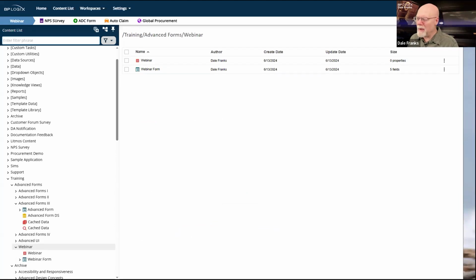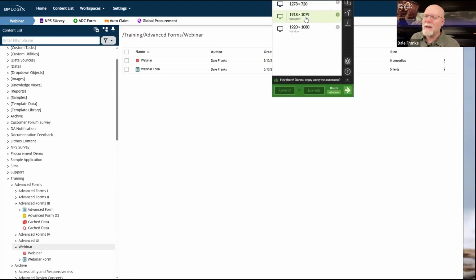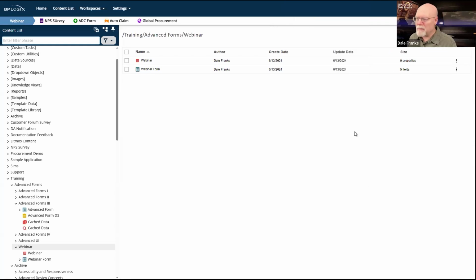And why is my screen the wrong size? Sorry, I must have made my screen a little smaller.